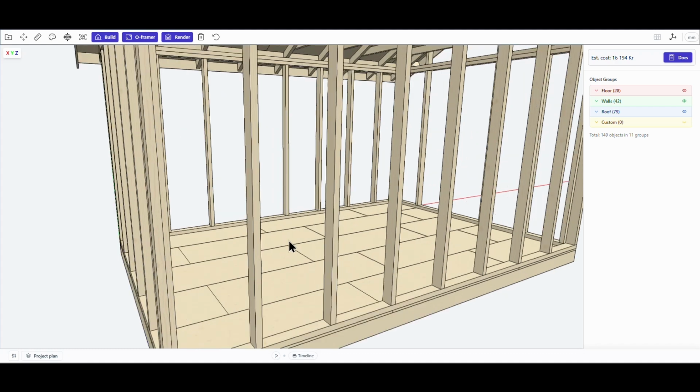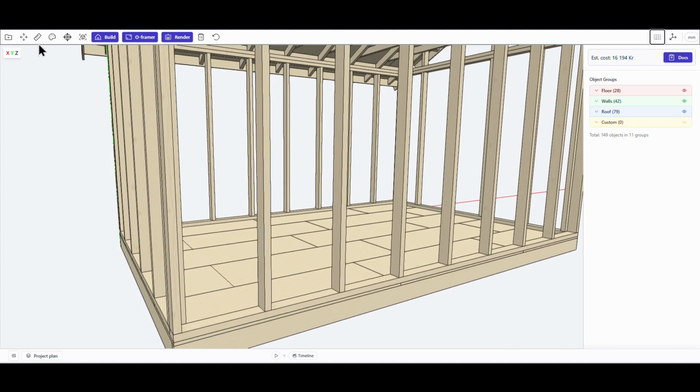How to use the Move tool in Autostrek. Select the Move tool from the toolbar or press M on the keyboard. To move freely, left-click once to pick up the object. Move it to the new position, then left-click once to place it.